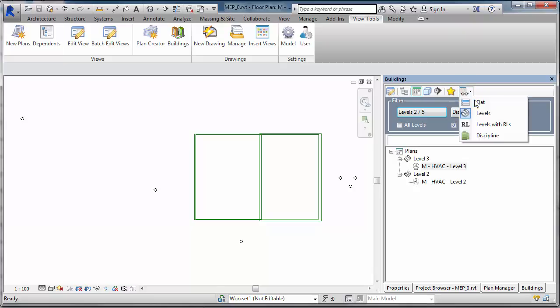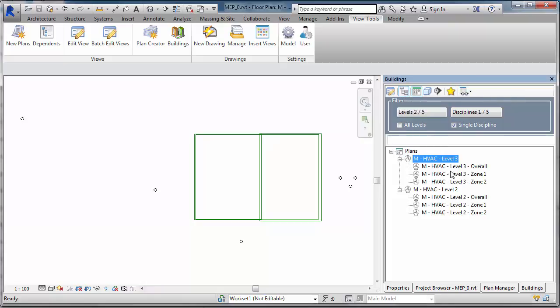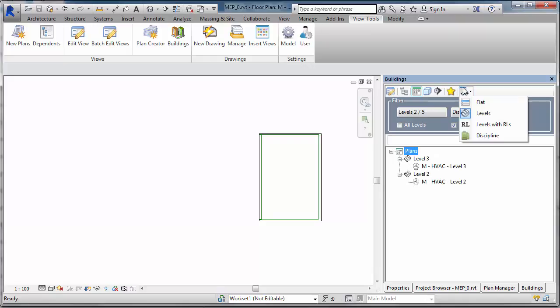We can change the way that looks by a flat view, so we're just looking at the views. We can show the dependents or not. We can say, let's look at the levels. Let's look at levels with RLs. Let's look at it per discipline.